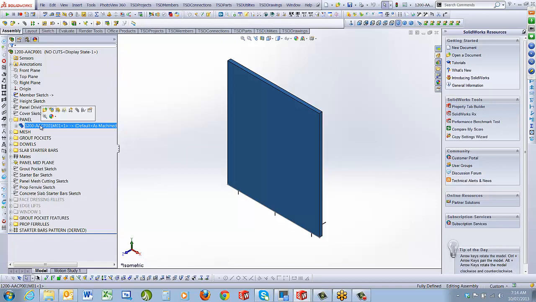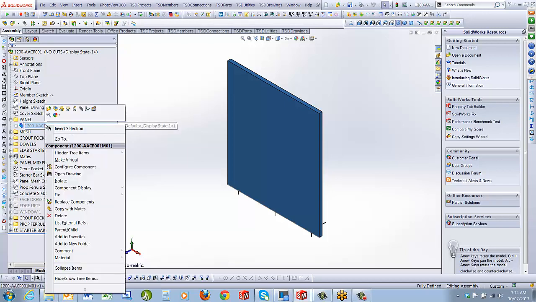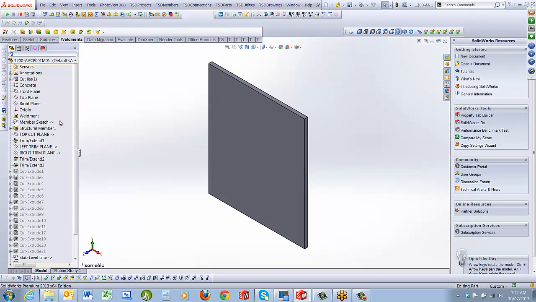I've used a weldment feature because of TSD properties. A weldment feature, we've actually got the weldments. If I was to open up that part itself, you can see I've got the weldment, and there's a member sketch that drives it. I've got some cuts and trims that are associated to the sketches above.